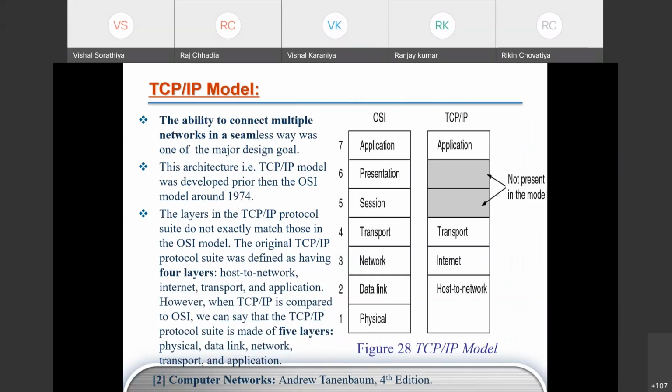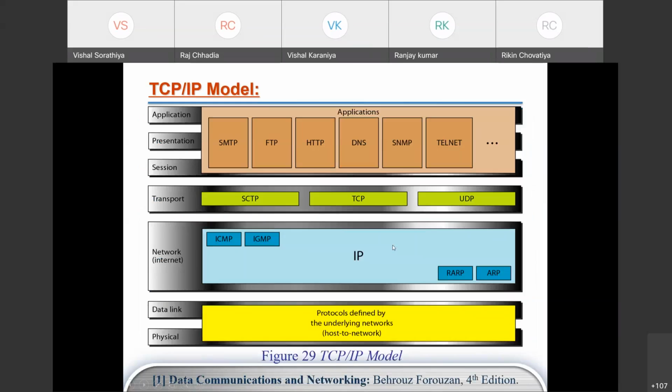So how much time do we have? 3 minutes. The comparison with the TCP/IP model we will discuss in the next lecture. We have 3 minutes of time, so if you have any question or query, you can ask me.